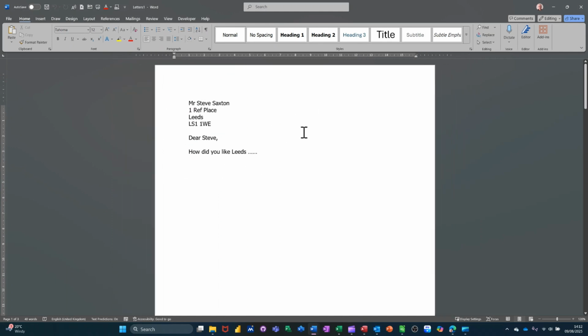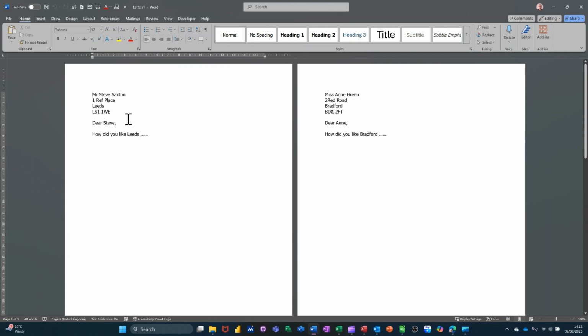Now, if I just bring my screen down a bit, you can see that the two letters are there. You can see each one is separate. My name, Miss Green's name, and the letter, Bradford, Leeds. And then you do that so you can check that it's actually done the merge properly, and then you can print this off or send it via email if you've got emails attached to the database, which we haven't.